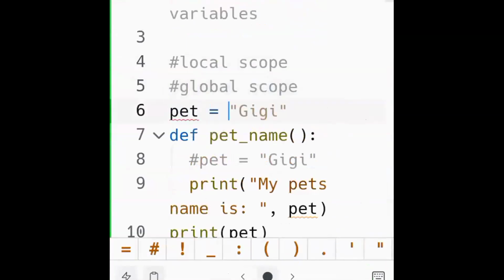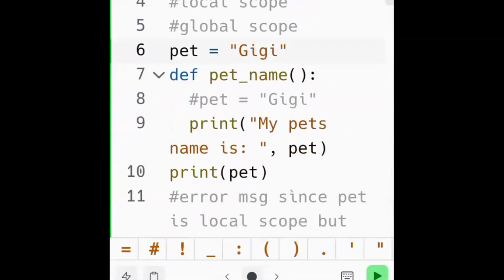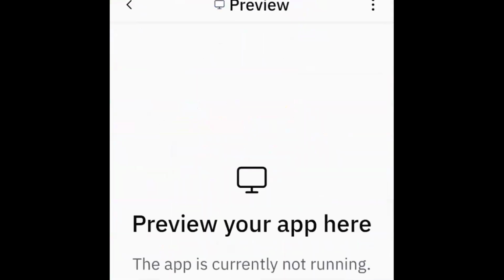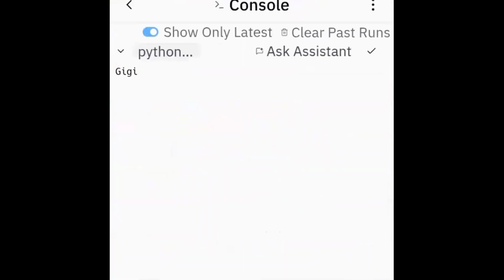Okay, let's consider another example which has a global scope. The same variable, pet, same function, but here we are going to show how it can have a global scope. Based on the situation I told you earlier, here the variable pet doesn't have a local scope, but it has a global scope. Why? Because it is situated outside the function.